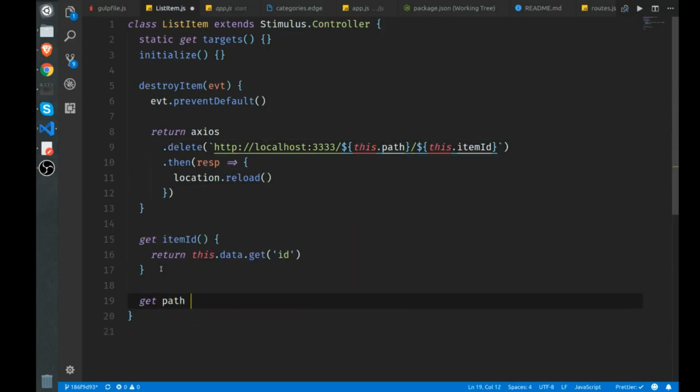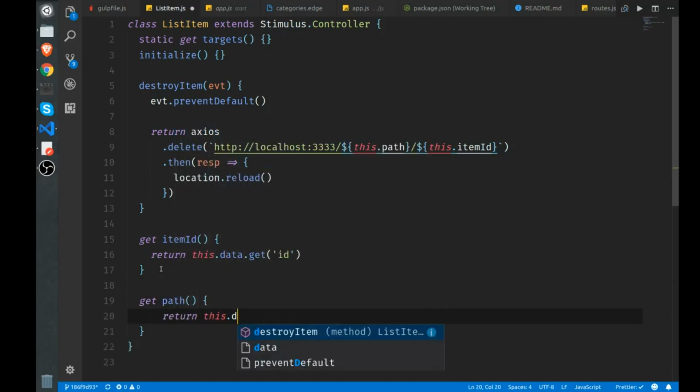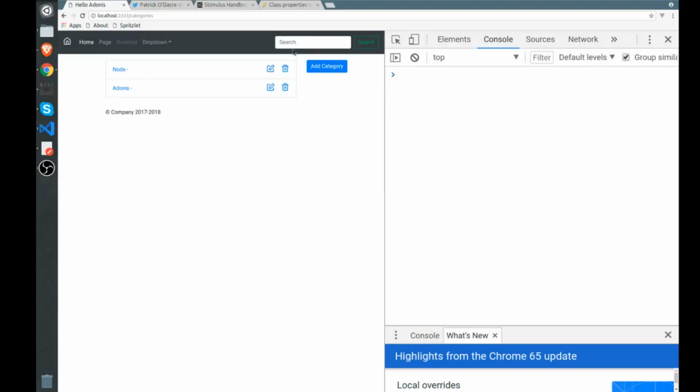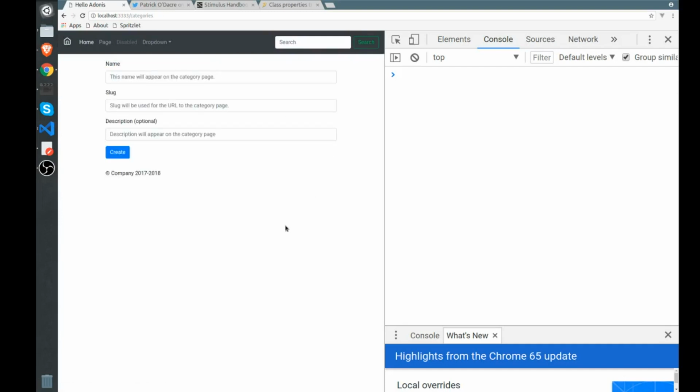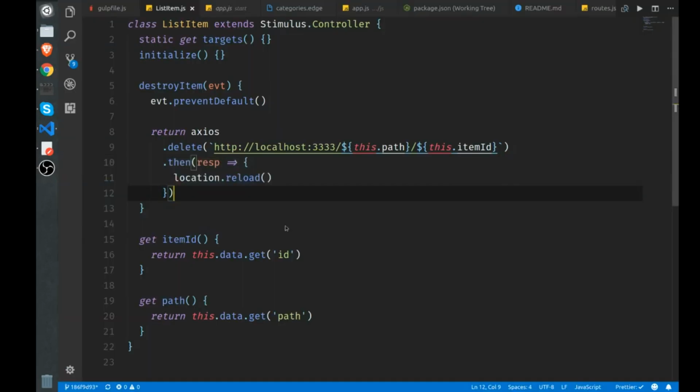get path, return this.data.get, and what are we grabbing? We're getting path. So let's try this and see if it works. Refresh this, and hopefully this deletes. It's gone. What do you know? It works. That's pretty cool. Thanks again, Javan, for chiming in and sharing that. I'm really enjoying Stimulus. And guys, spend some time with it because this is a very cool little tool, and it's making my life a lot easier.